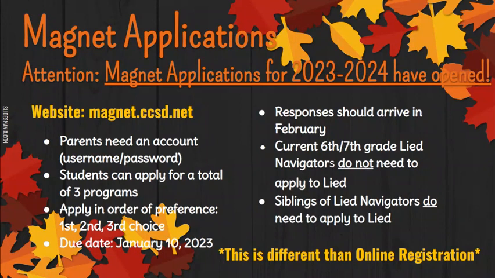Late February is when you'll get an email. The email will tell you your child's status on the magnet site has changed. Please log into your account, and you can see whether they were accepted, not accepted, or waitlisted.